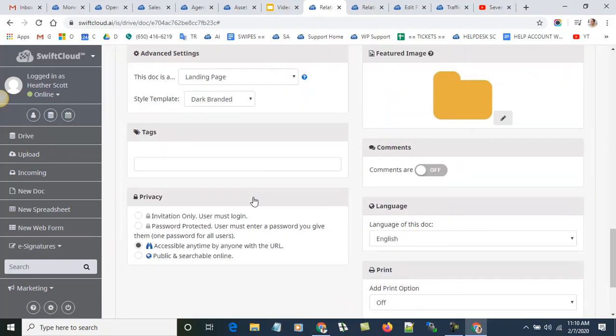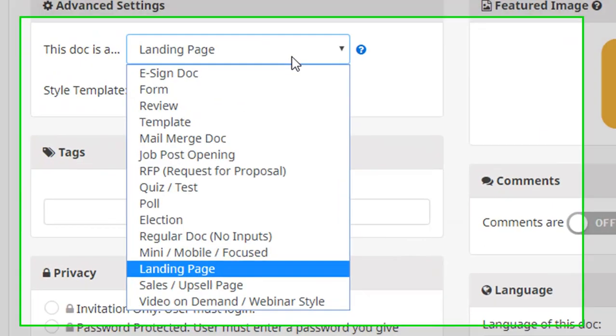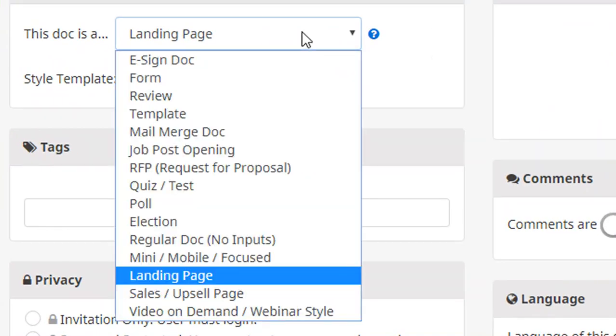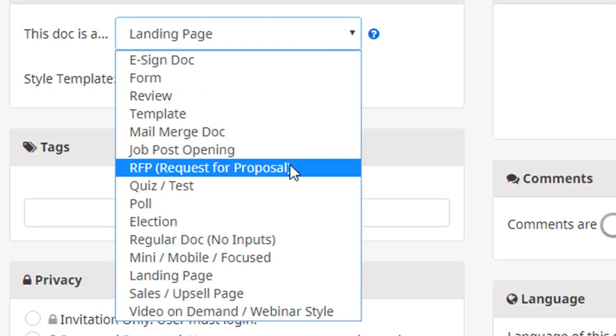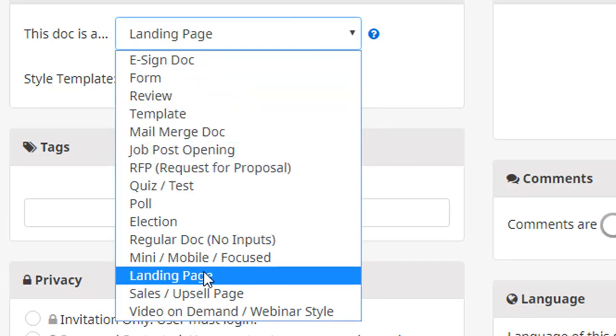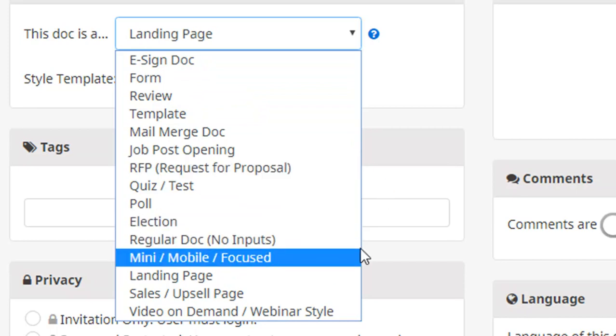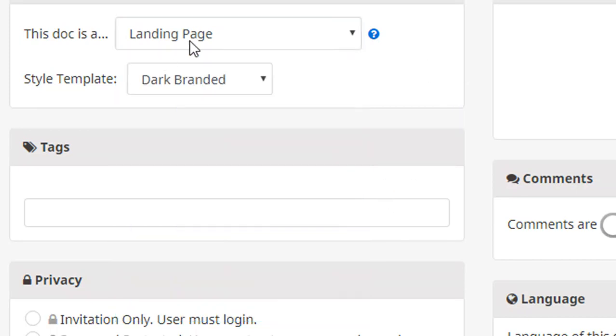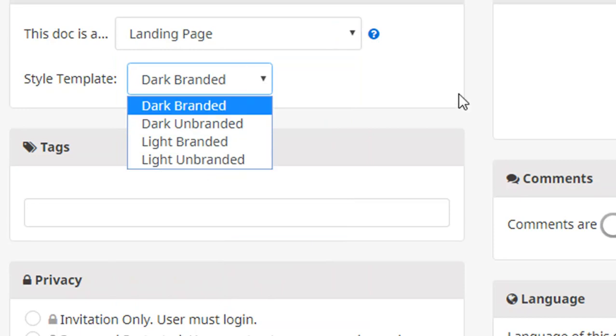So if we go here, this is where you choose the themes and the page types, by the way. If you were to create a doc, notice we've got a bunch of different things like RFPs and job posts and templates and review forms and, you know, elections and polls and quizzes, all sorts of stuff. For the landing pages, here's also where you choose your templates.